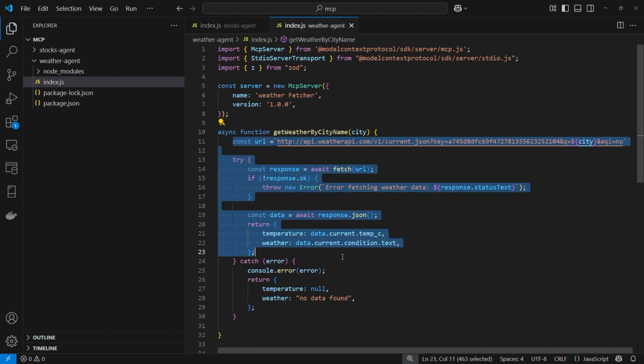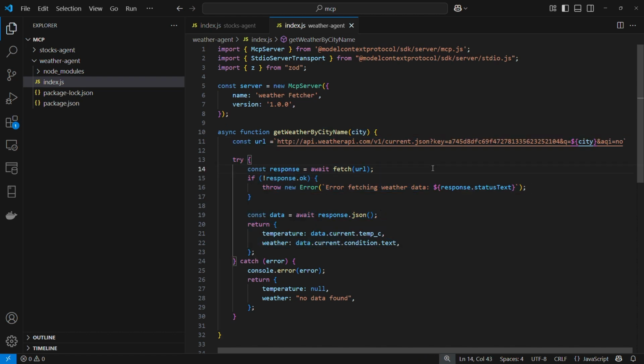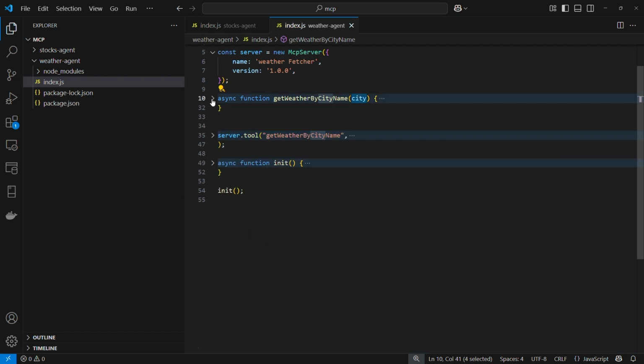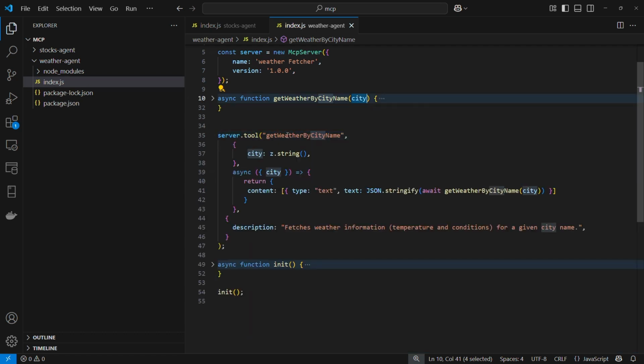Here we are calling it dynamically. So we get the dynamic temperature, the dynamic city, or the latest dummy data of the temperature. This invokes the API by API key, and it passes the city as an input parameter. Then we define a tool called get weather by city name. This is the actual tool which is exposed by this server.